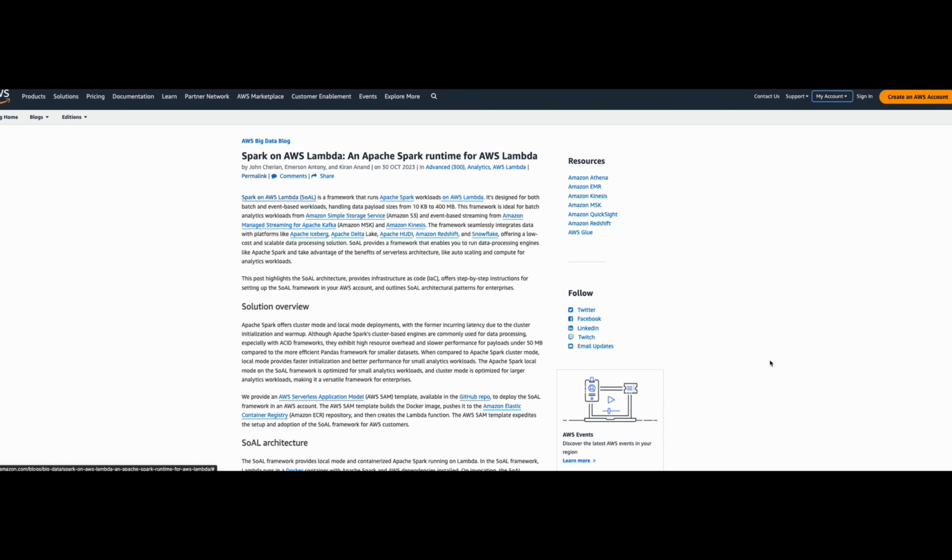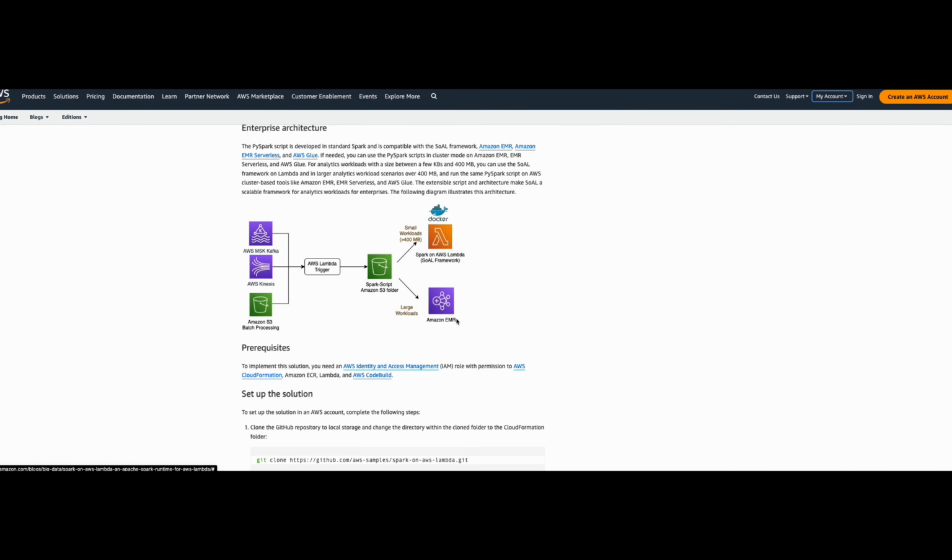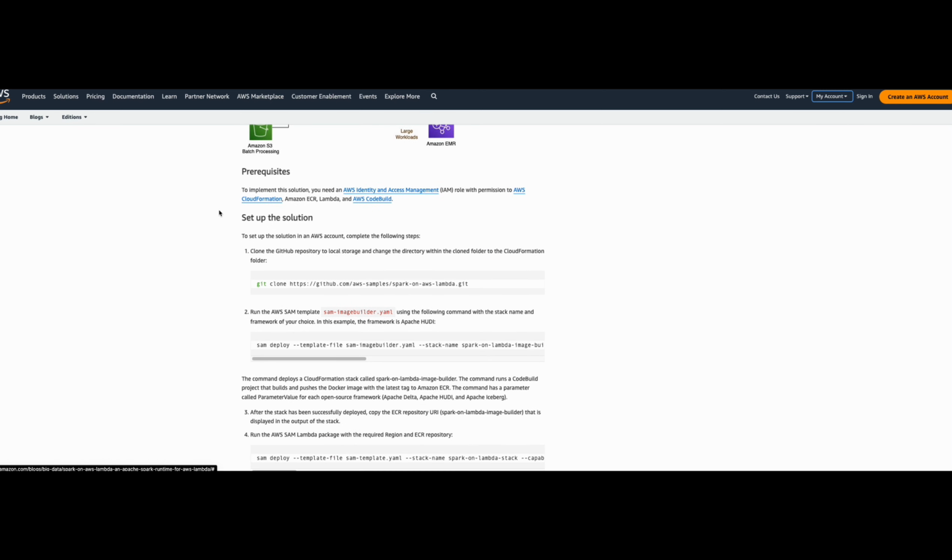Let's begin the session. As you can read the blog from top to bottom, this is where the setup is. And like I mentioned before, there are prerequisites mentioned here: access to CloudFormation, ECR, Lambda, and CodeBuild. The very first step is cloning the repository.